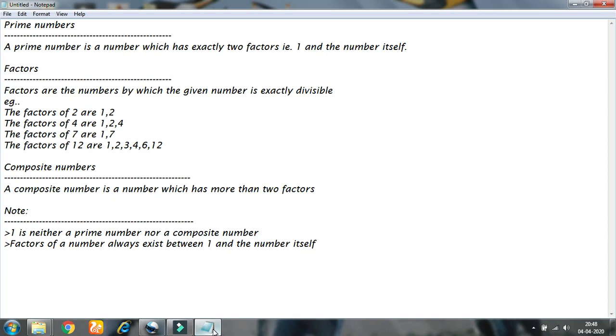So in the given set of examples, we can say that 2 and 7 are the prime numbers because they are having exactly 2 factors, that is 1 and the number itself. And 4 and 12 are the composite numbers because they are having the factors as 1, 2, 4 and 1, 2, 3, 4, 6, 12 which are more than 2.